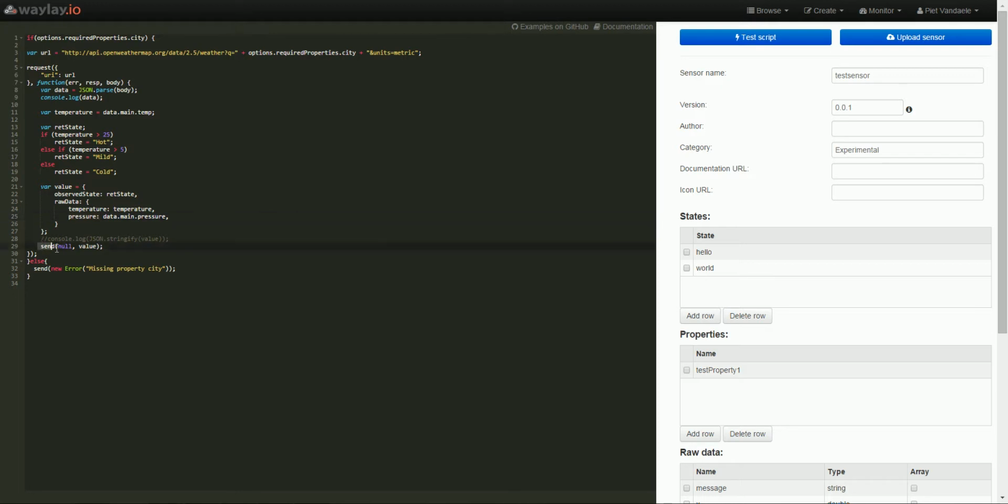Finally, we'll send back the results. So first we send back the error, which is null in this case, and then we send back the value as defined above. Finally, if the user forgot to specify the city when calling the temperature sensor, we'll return an error message: missing property city. So far for the JavaScript definition.